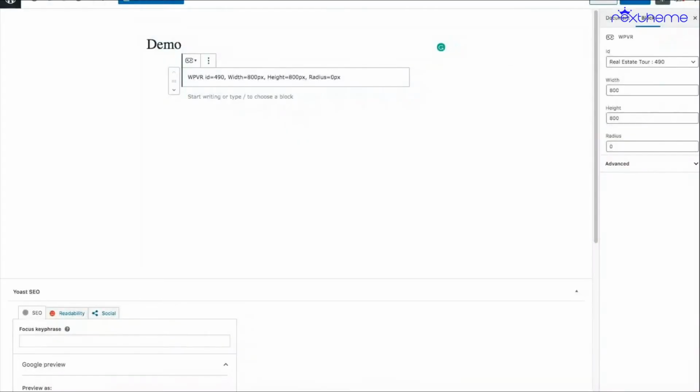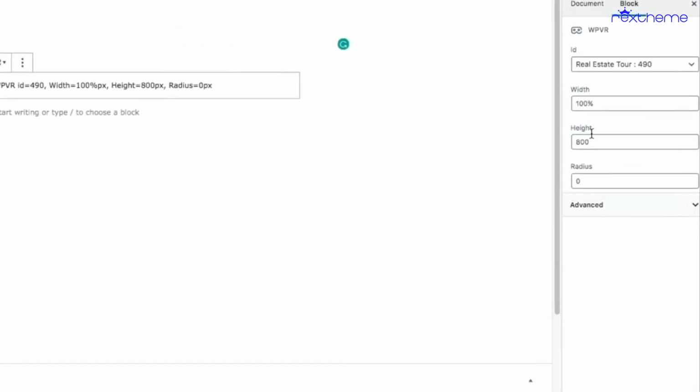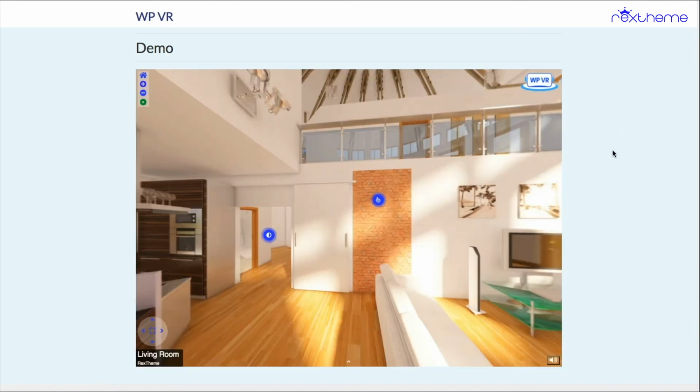Now let's get back to this page again, and I'll show you something else. We can also change the width to 100%, which means your tour will take up 100% of the width of the container. Let me show you how that looks. There you go. As you see, this is the container width of the page that I'm using. So when you use 100% as the tour width, it will take up the whole container.